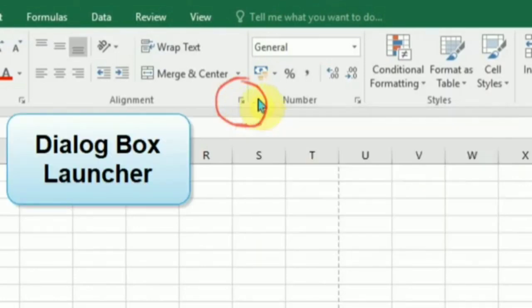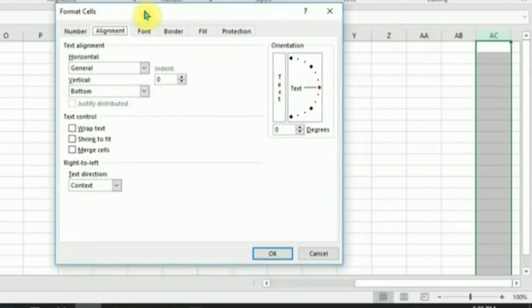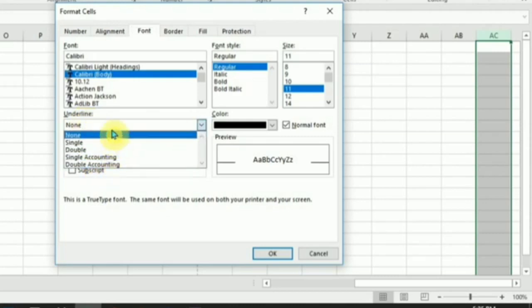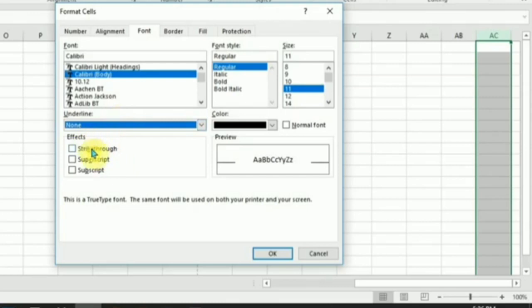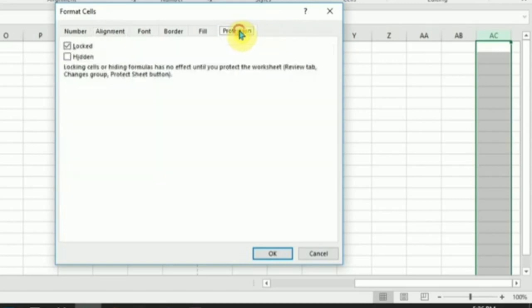Ang makikita naman nating maliit na arrow sa baba o bandang ibaba ng bawat group of commands ay tinatawag na dialog box launcher. I-click natin to. Lalabas o magpa-pop up ang window ni dialog box o task pane. Narito ang iba pang options na magagamit mula sa bawat group kagaya ng underline, single, double, single accounting, effects, sa alignment, yung text control, text direction, text alignment, orientation, protection.